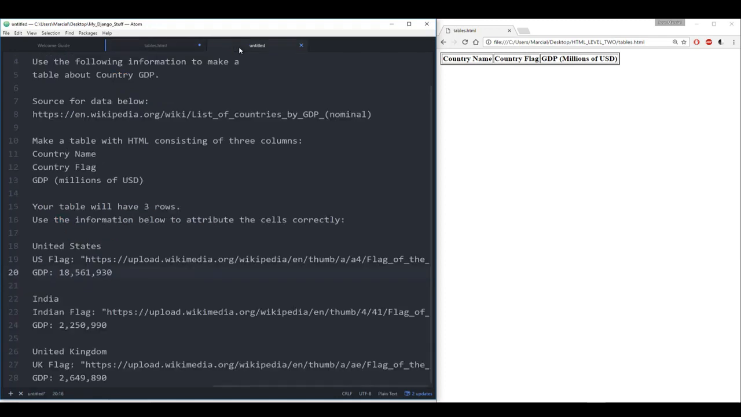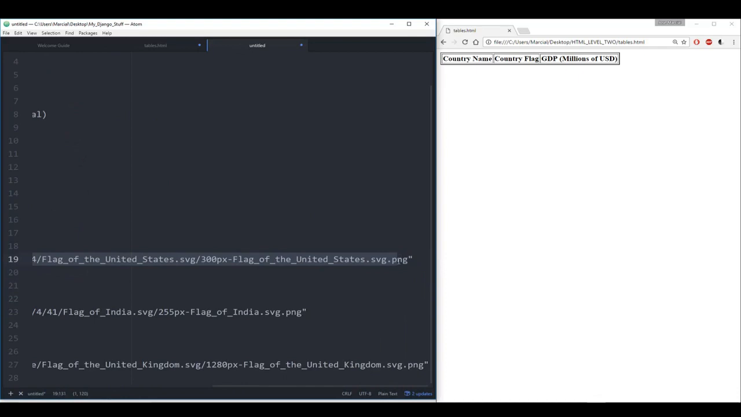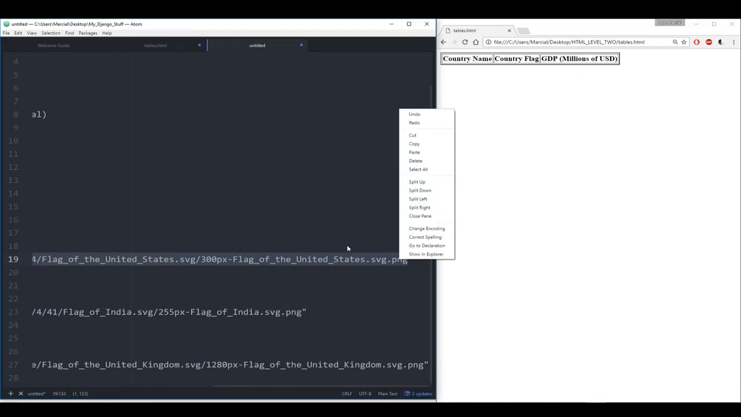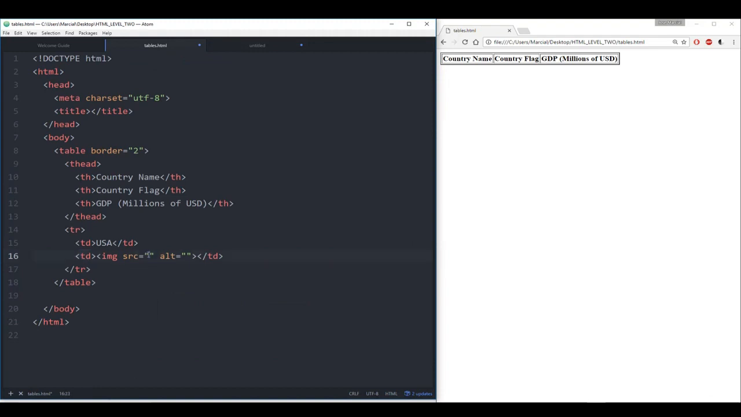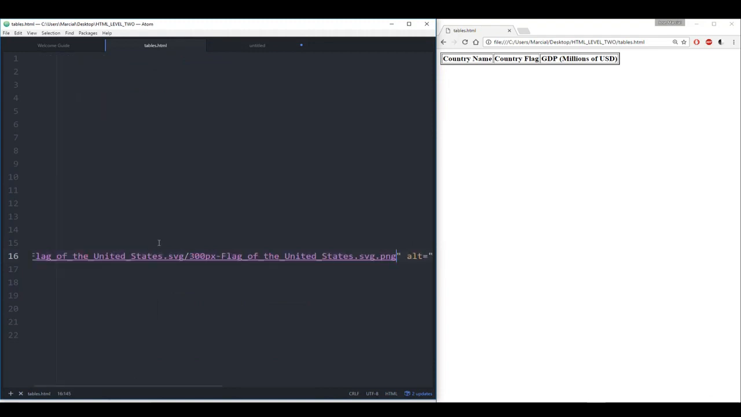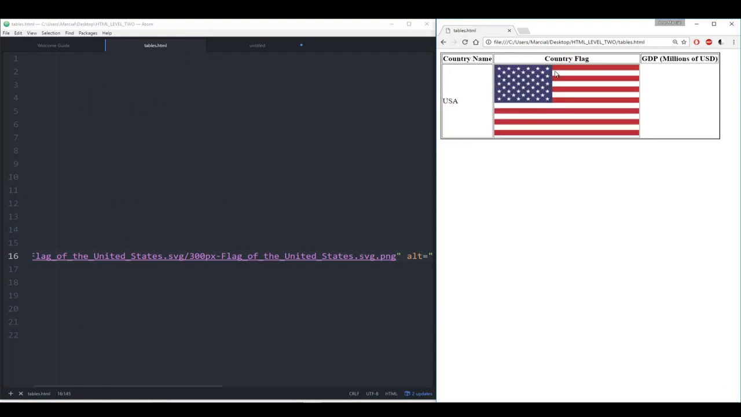Let's grab that USA flag link. So I will copy and paste it from here. Let me copy that and then paste it inside the source. Save this and let me refresh to make sure everything worked correctly here. And there we have country flag and US.